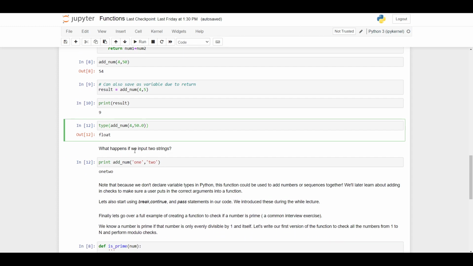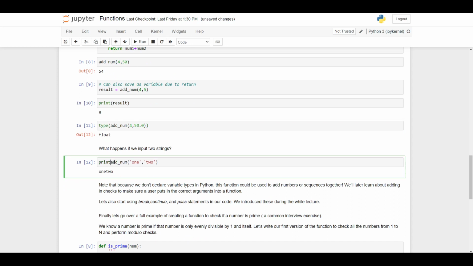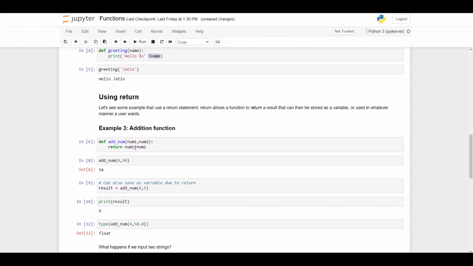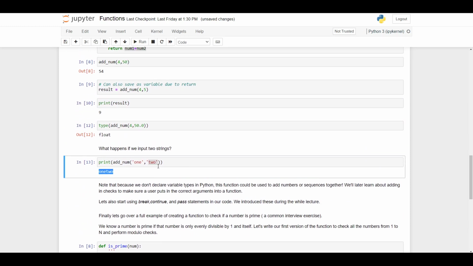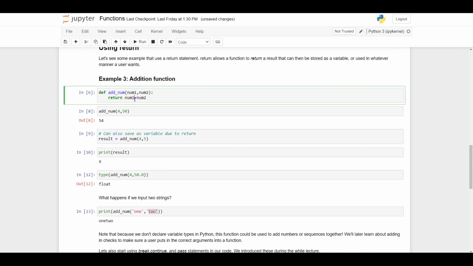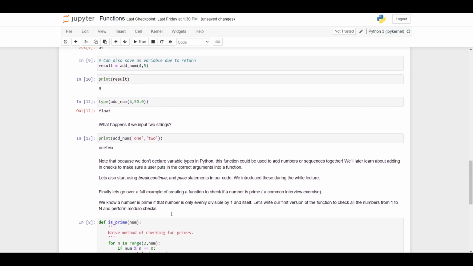Okay, what happens if we put input to string? So we are doing print add num 1 and 2. So it's kind of a tricky thing for you guys. We are passing strings and it is actually appending both the strings. And what we are doing, we are actually adding the numbers and still we are getting the output. So it's kind of weird. No, it's not. Why so? Due to operator overloading, we can add two strings as well. So in Python, this plus operation is acceptable in strings as well. So we can do this.